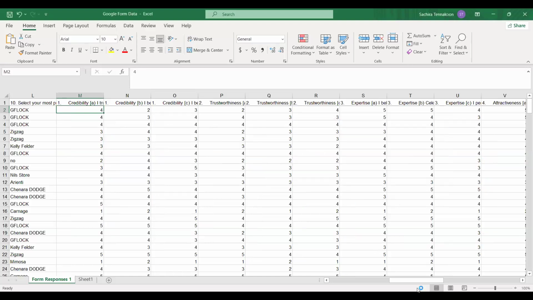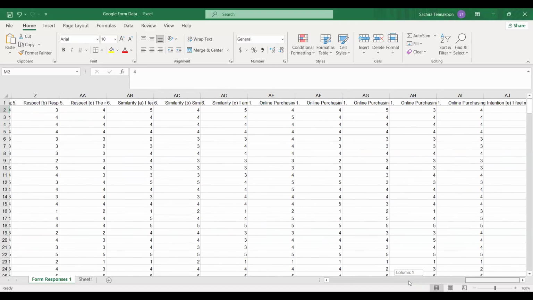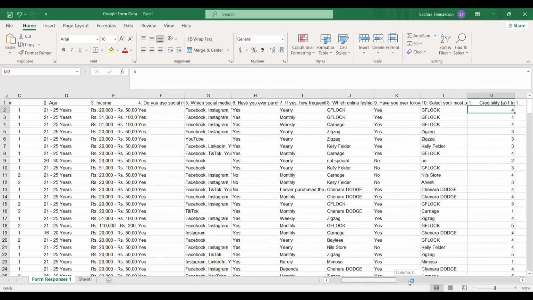So now we are done with these numeric things. No longer do you need this Likert scale.